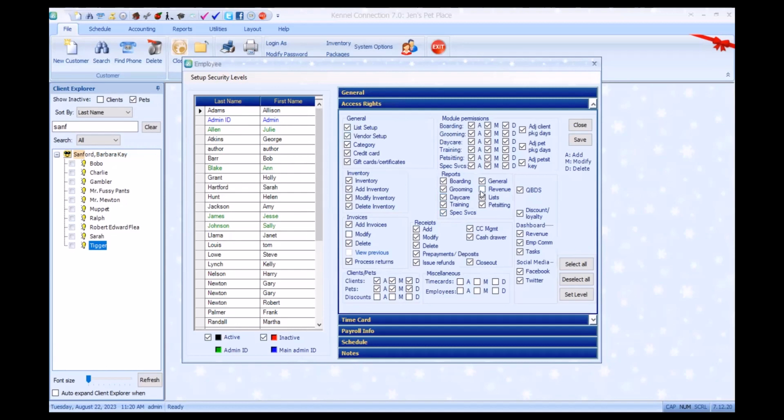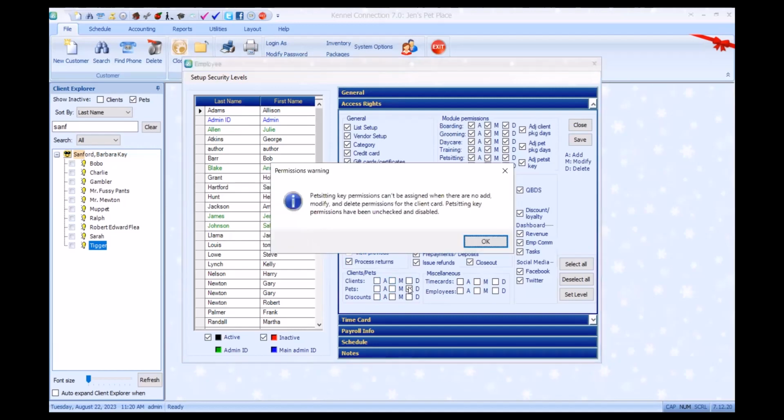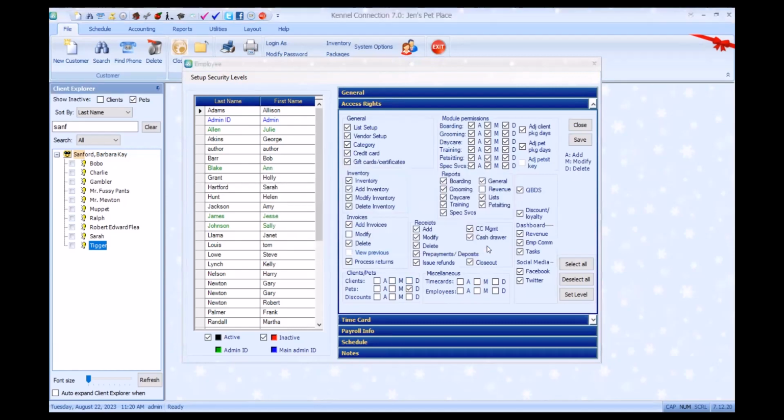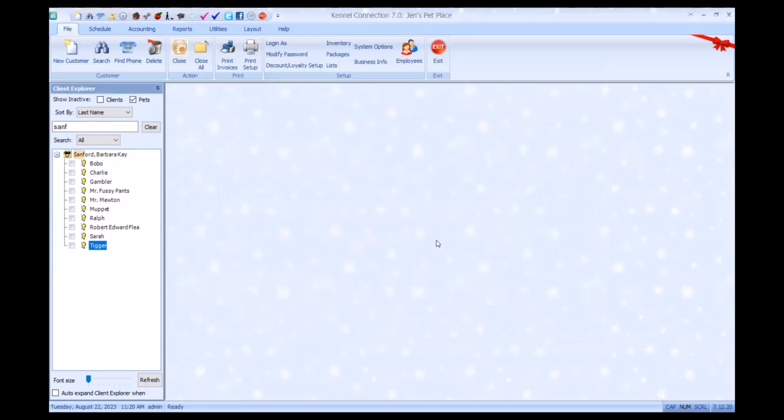So for example, for Allison, I don't give her access to revenue, so that's not something she can click on in live access. Maybe you don't want them adding clients or pets, or deleting or modifying them. That's something you can turn on in here, and then that will pull over to live access. So that's the first section of how that works.